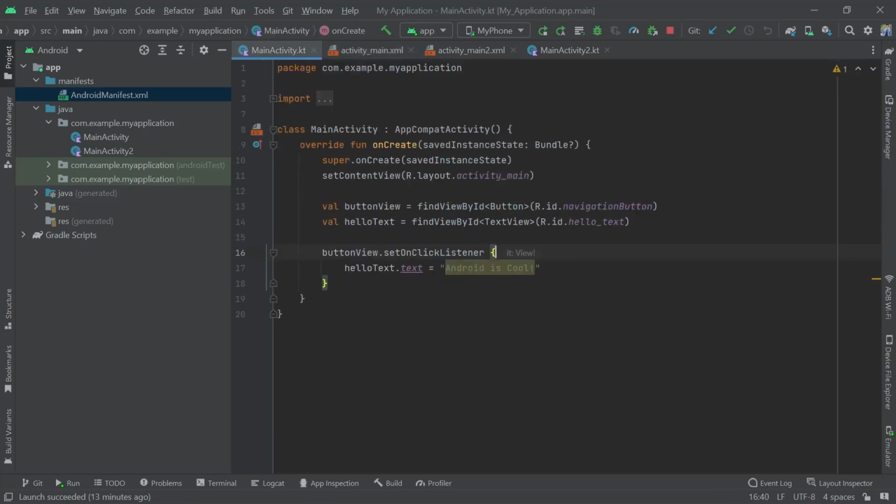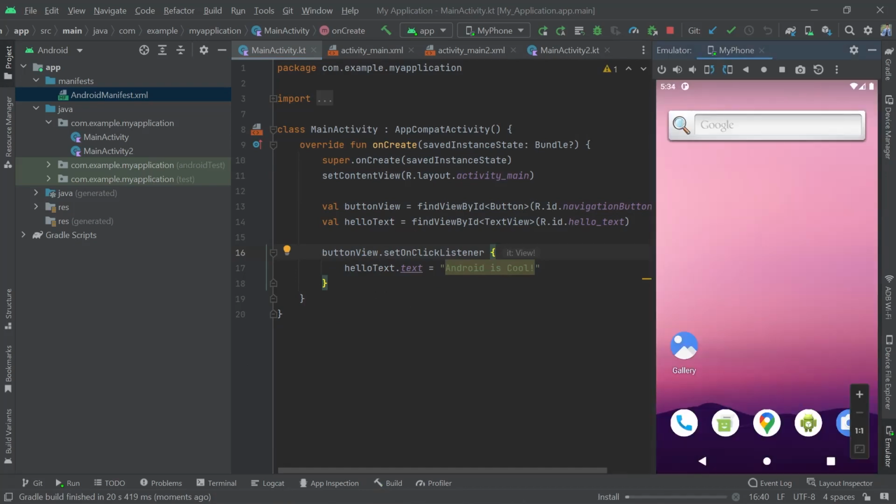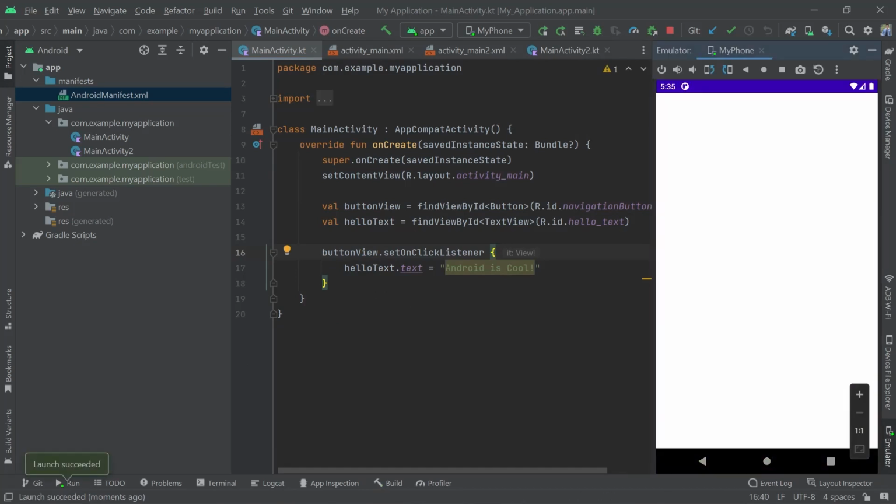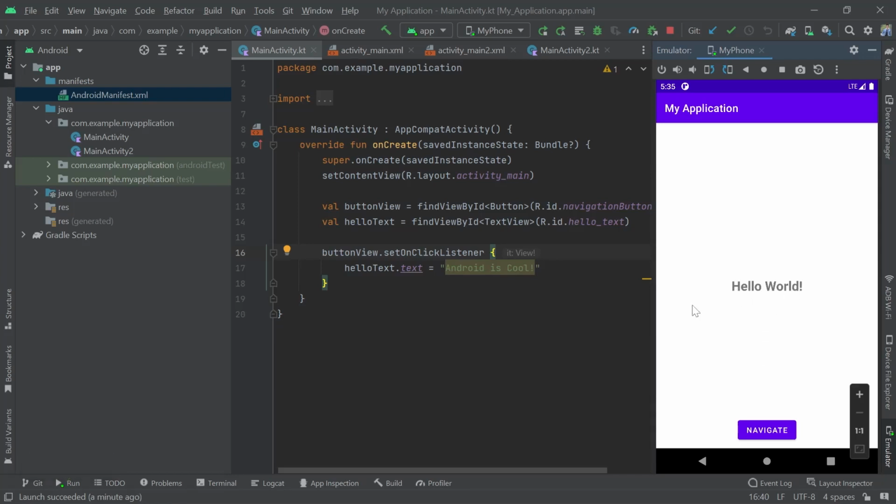And let me just confirm this. I will just run my application. Here you can see our application is launched successfully, and first of all we are seeing this hello world text. When I'm clicking on this navigate button, you can see this functionality is working very fine. Now our text is changed, and you can see "Android is cool."